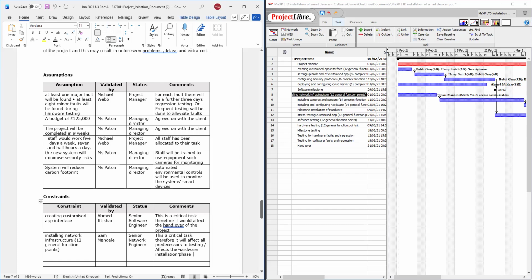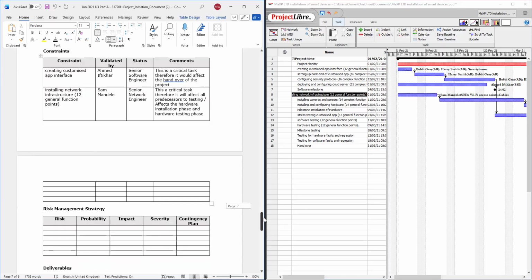Hardware affects the hardware installation stage and hardware testing phase. All right, so that's the other one. There can be others, but we could go back and use some from the assumption. I don't recommend it, but if that's what you have to do, you will have to do it in the exam.